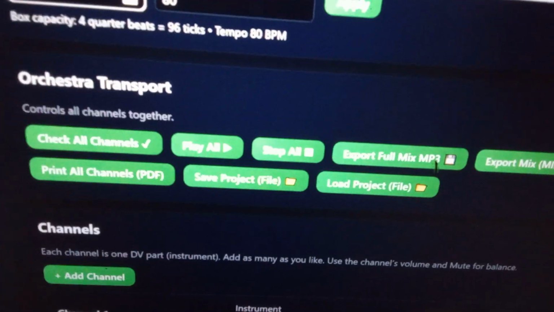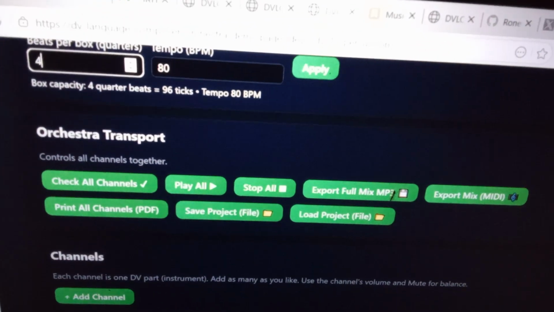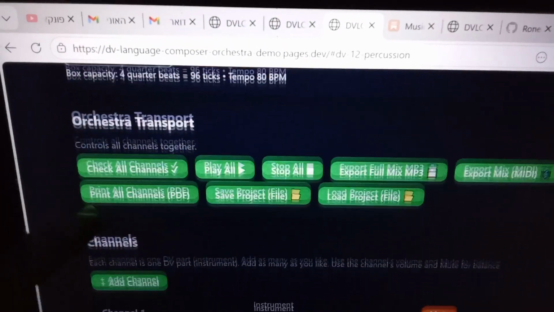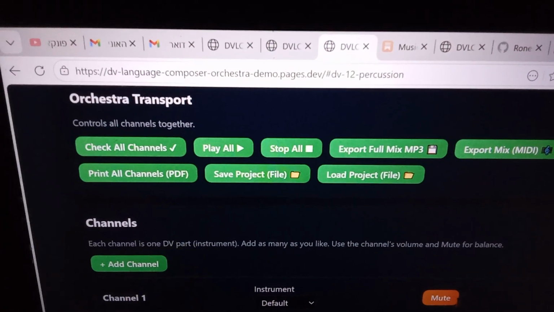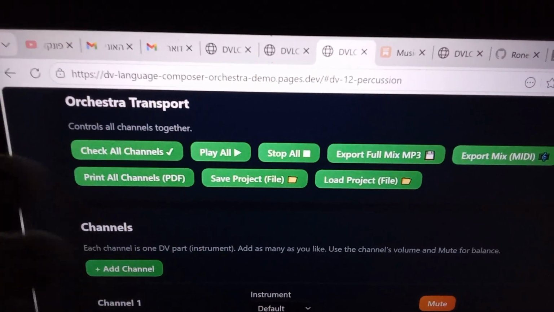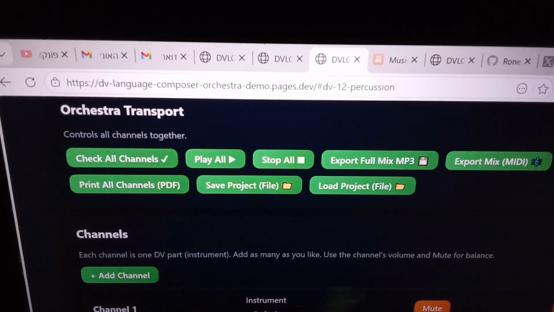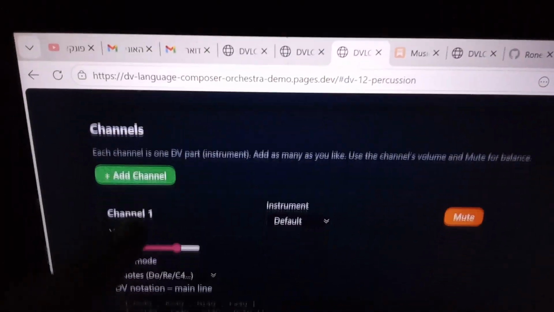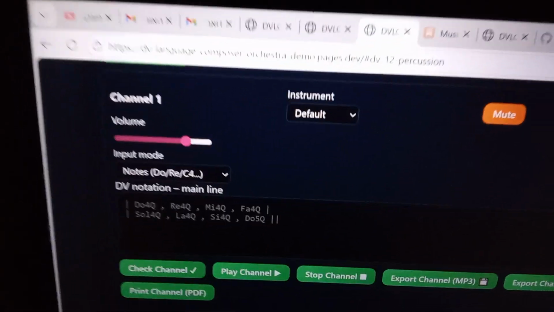Now what we see here is that when we want to play it, it will be by channels, and then we can play all together. You can save the project and compose and play whenever you want. You can load it again and save it again as another file, no problem.